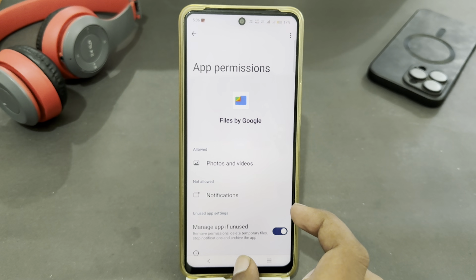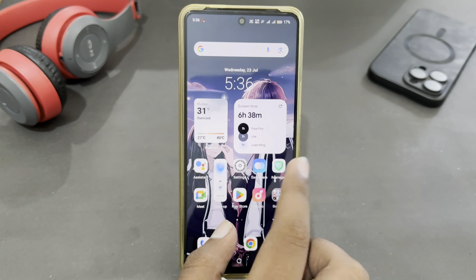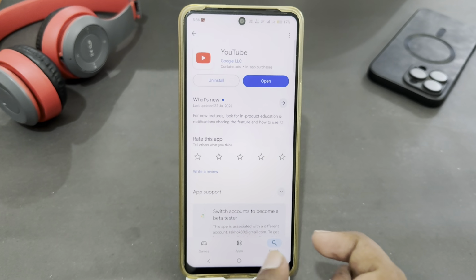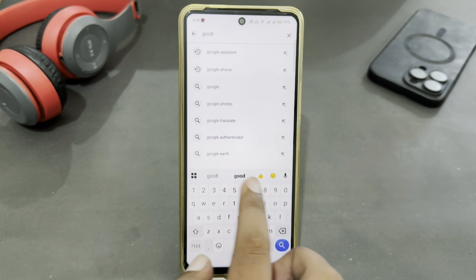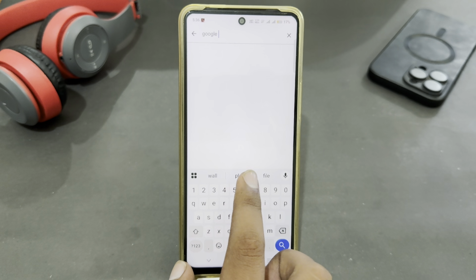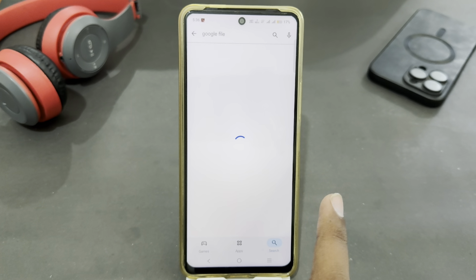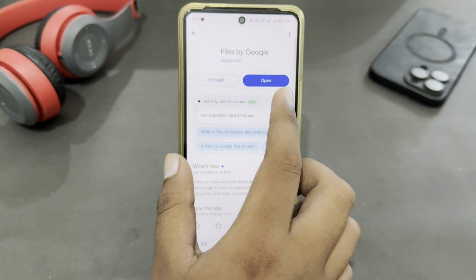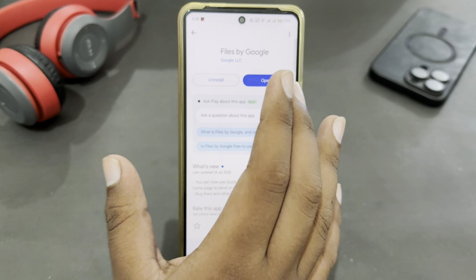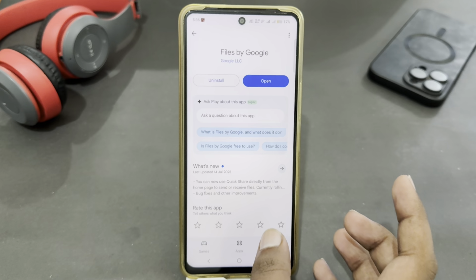And after that, just go back, go to the home screen, and then open the Play Store app to make sure that your Files app is up to date. Just search for Google Files app, and then the app will be available. You just have to tap on it to make sure that your Files app is up to date. If there is any update available, you have to update your app.